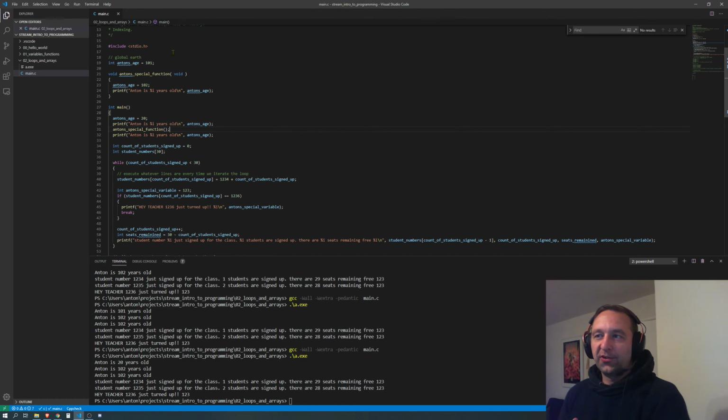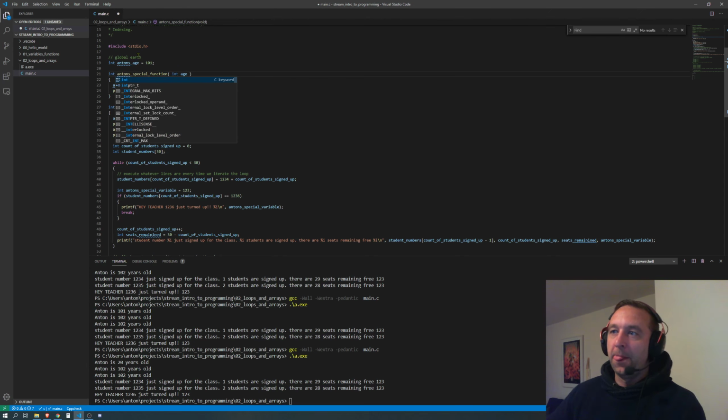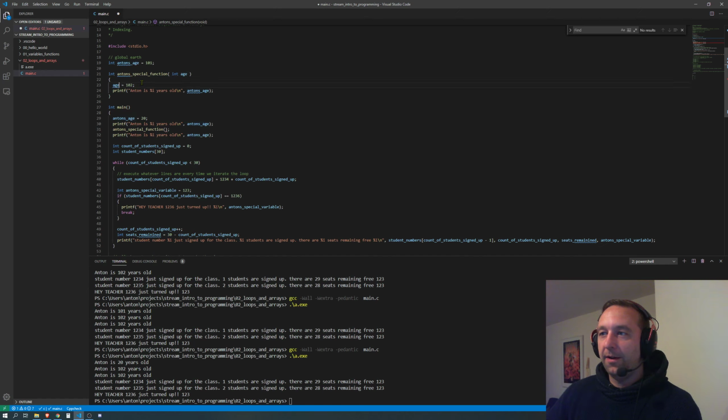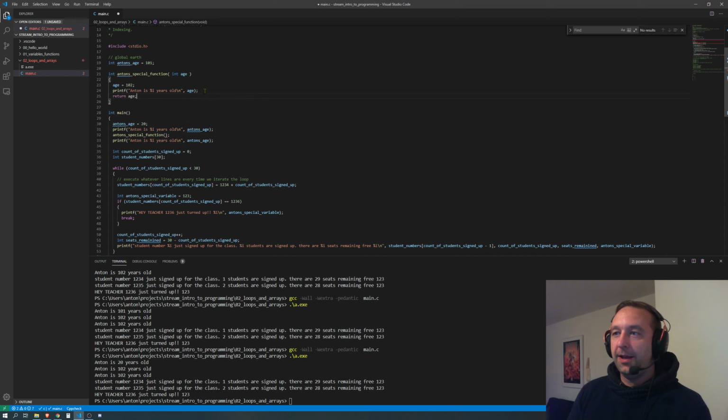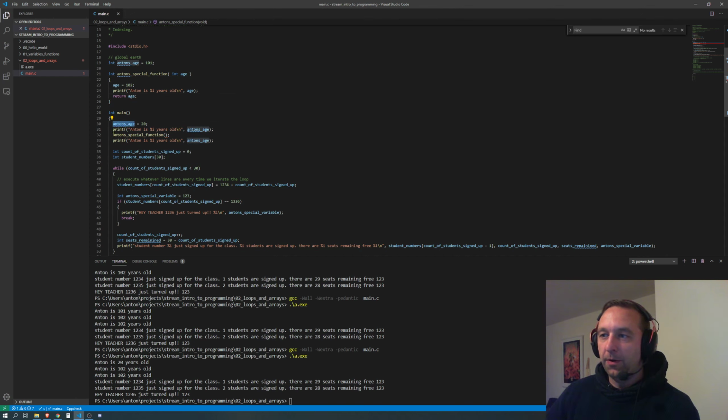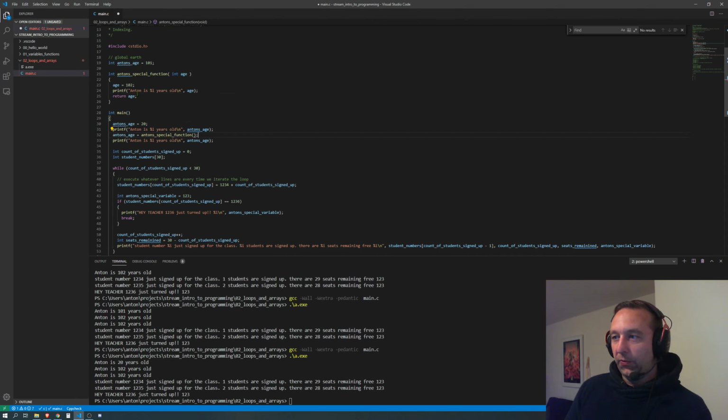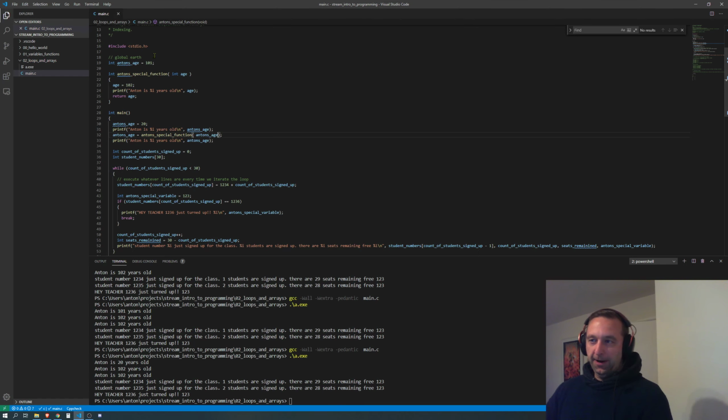But for your small initial programs, that's a really handy way of sharing variables between functions without doing input, output, input, output. The more tedious way to do that when you're starting is to go int age, and we'll also return it. So we'll say age equals 102, print age, and then also return age. And then when we call the function, we go Anton's age equals Anton's function.